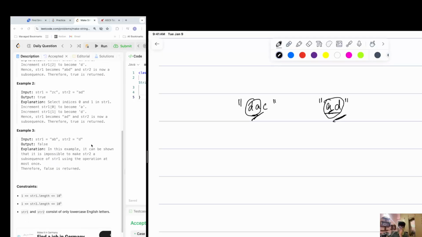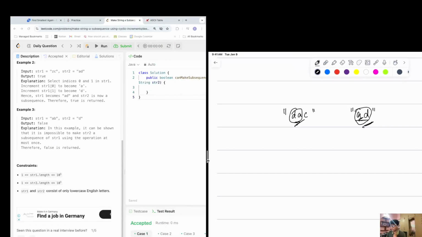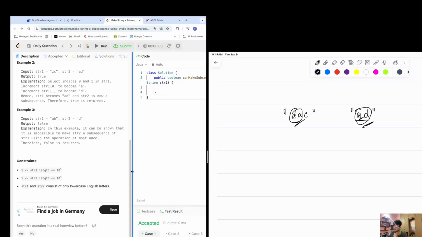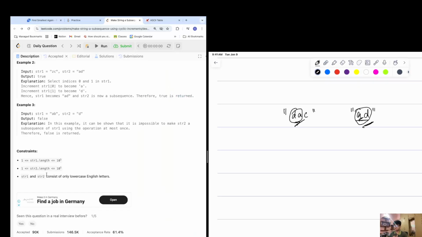But before that, let's go through the constraints. Every time you're solving a problem, you always need to go through the constraints, because that is what would tell you what kind of approach you need to follow for the problem, right? Here it's mentioned that string 1 length is 10 power 5 and string 2 length is 10 power 5, right?